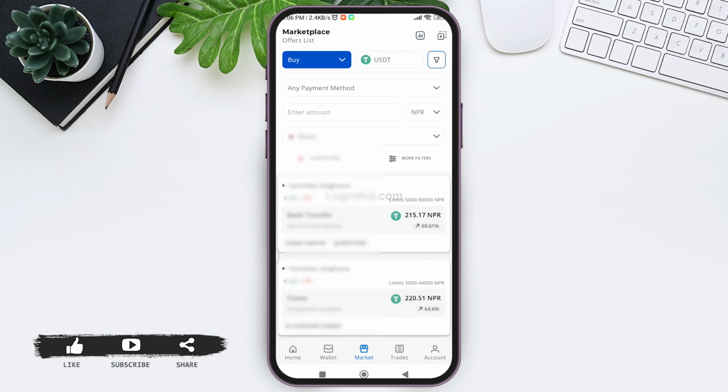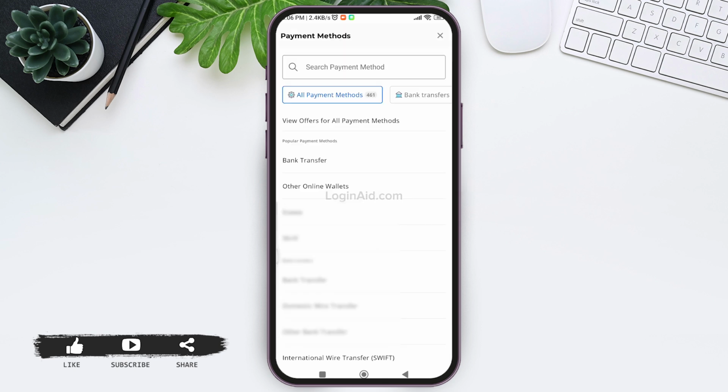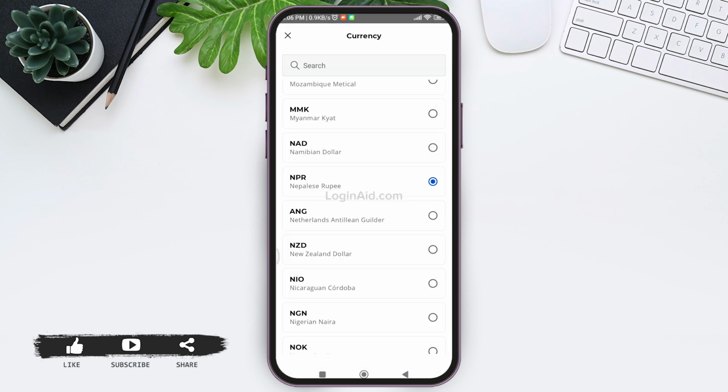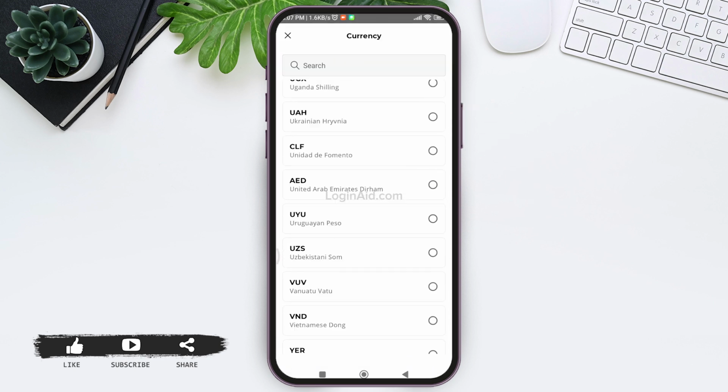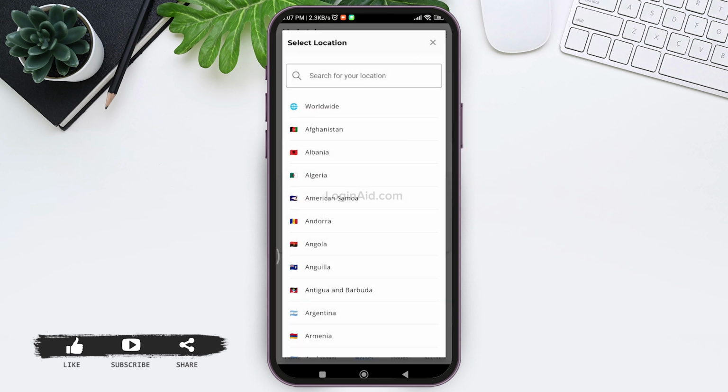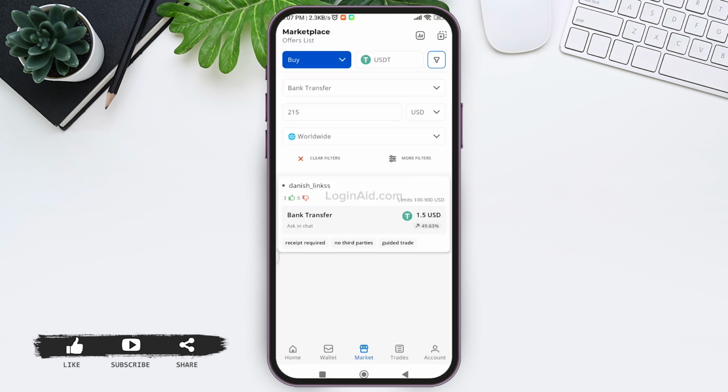Then here you can first select the payment method by tapping on the given box. Now choose the bank transfer option. After this, tap on the amount box and enter the amount. Then you can tap on the currency box and select the currency that you want to buy with. After this, you can tap on the given location box and select the location where you want to trade or buy your cryptocurrency.